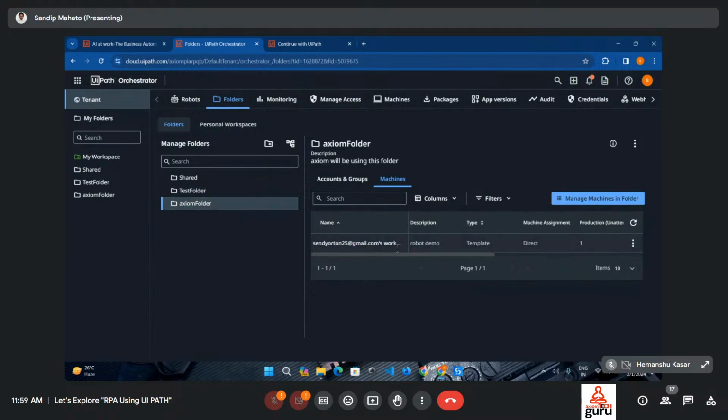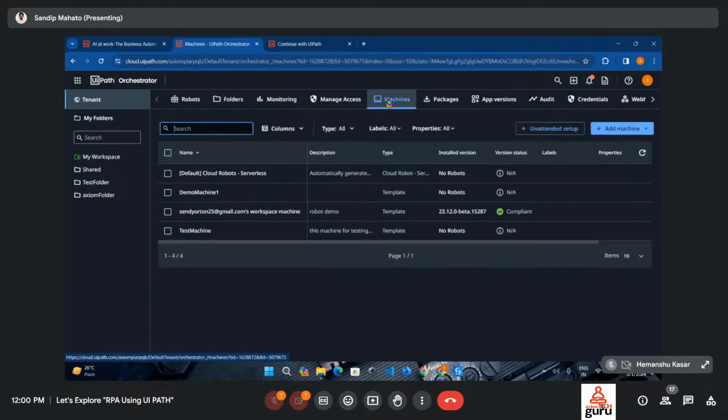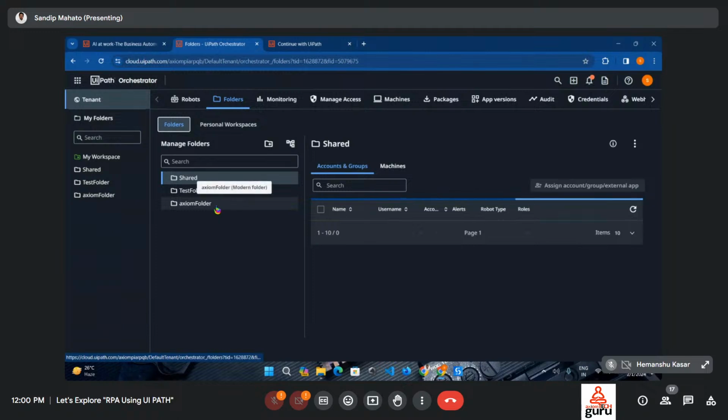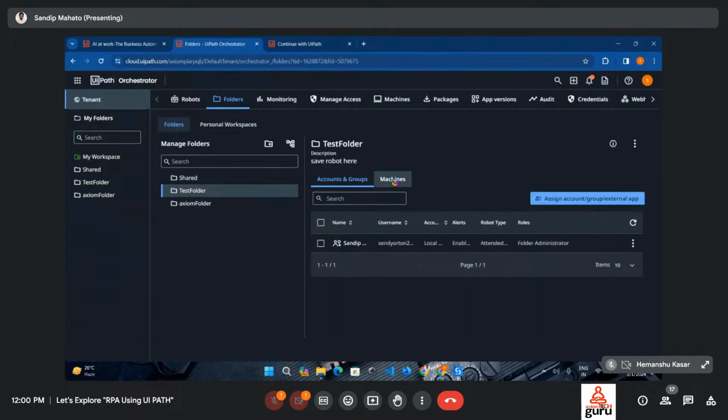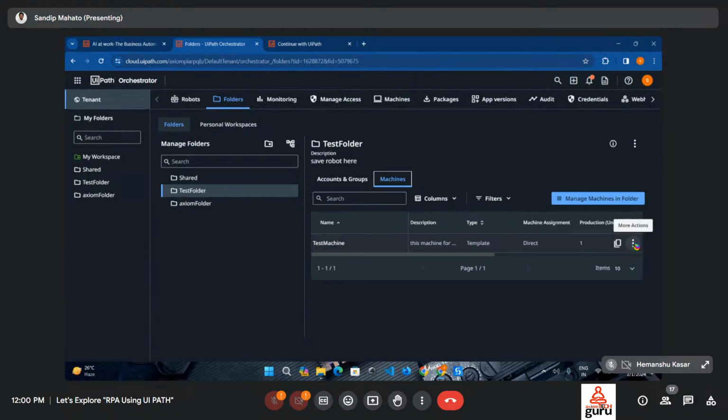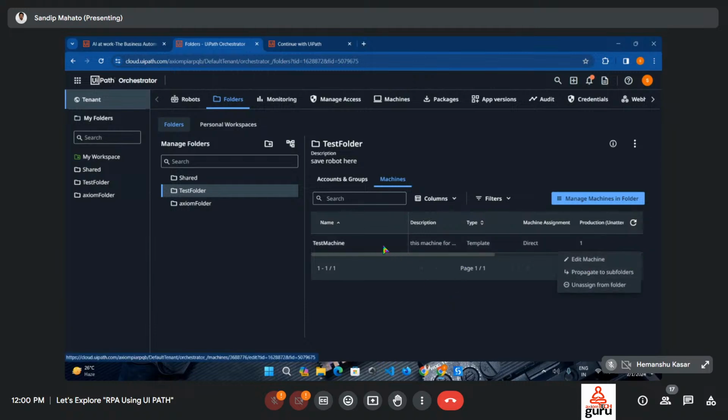Similarly, you have to add it in the previous folder, which I have already added, or you can also perform it from here. This is already added, and here the test machine is also added in the folder. Okay, so let's manage machines in folder.